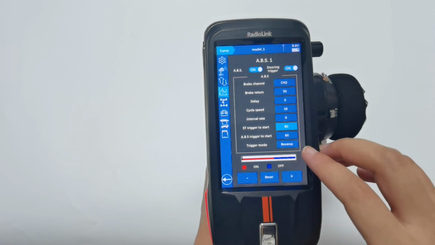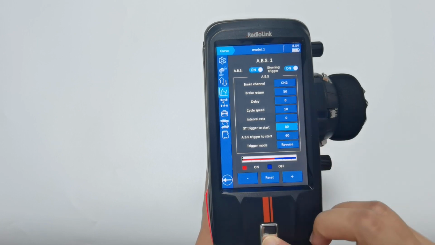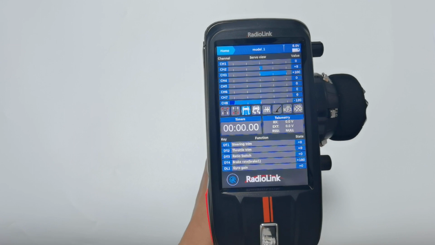For example, it is reverse mode. The trigger start position is 60. Push the brake. You can see the ABS function is working, but when the trigger position exceeds 60 of the trigger start position, ABS will not work. Now the servo is 64, so ABS is not working.